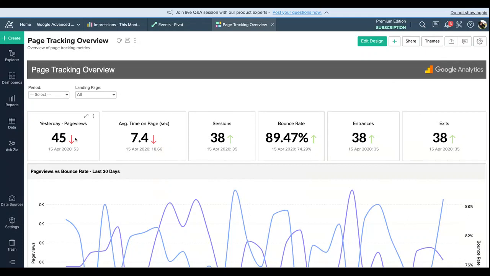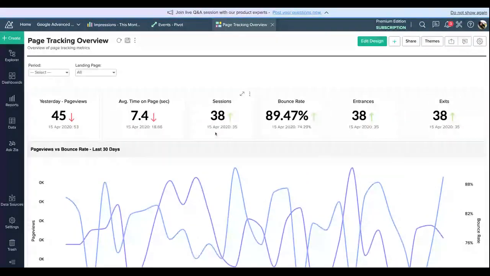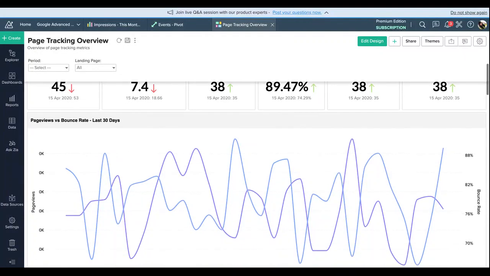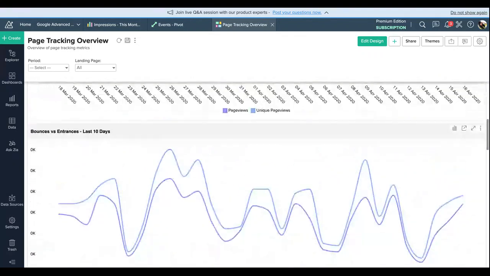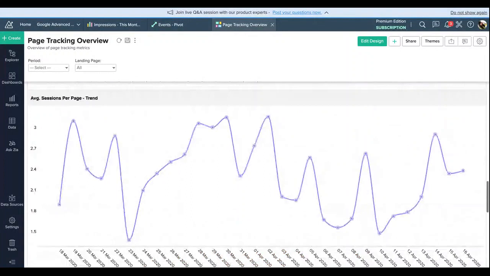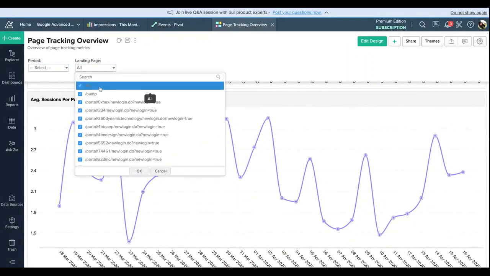So this gets me information like how many page views I had, the average time spent on a particular page, sessions and the bounce rate, and entrances, that is how many new people have entered into my web page. Likewise, I also have other metrics like the number of bounces versus the entrances, and then we have the average session per page.